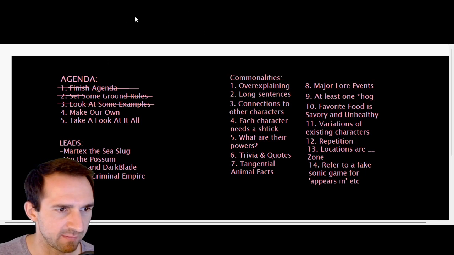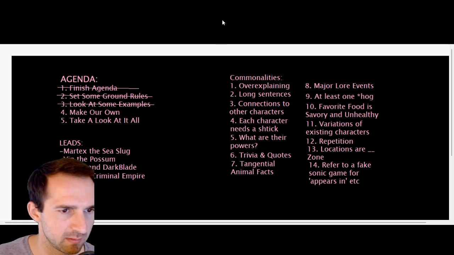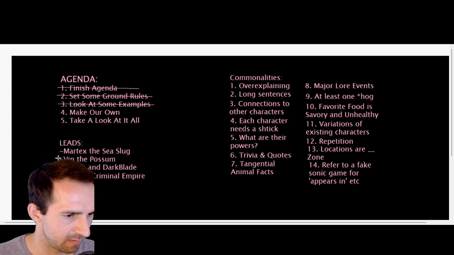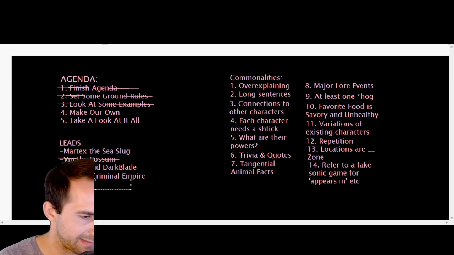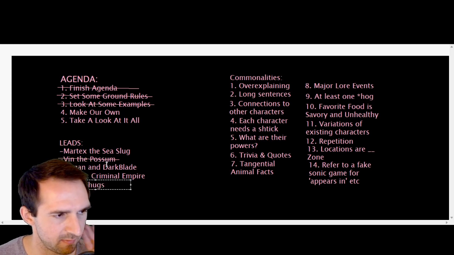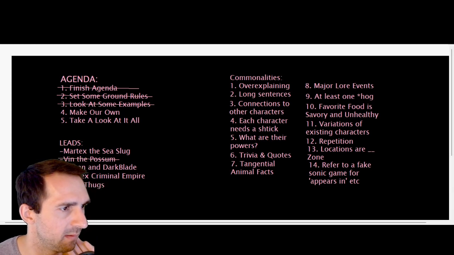I think we need Martex next, but we've got some new leads. Nope, not Martex. Vin the Possum is done. We've created several new leads though in the Slug Thugs. That's a lead. What else?